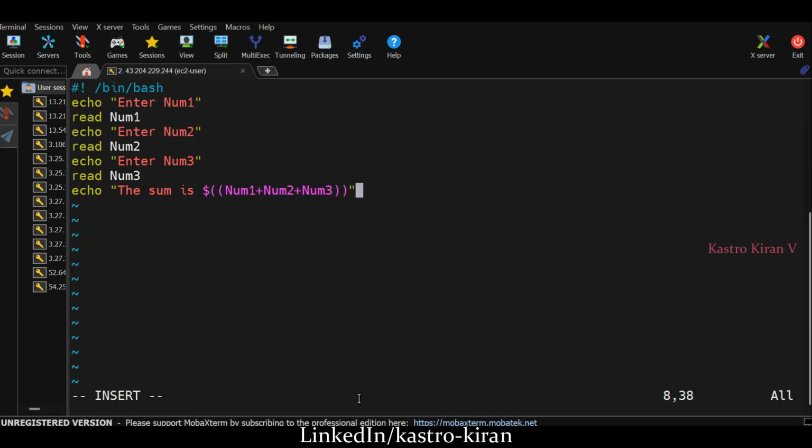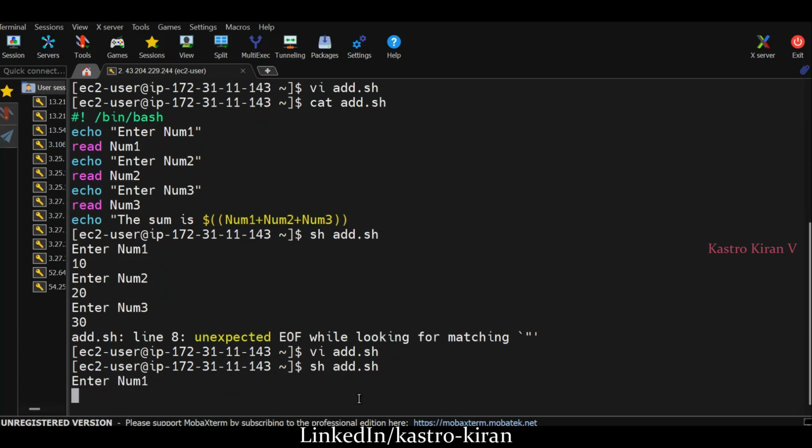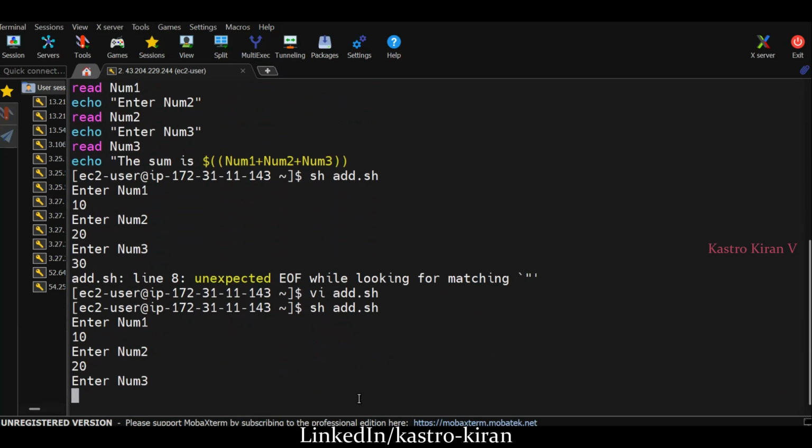So close it. I have closed it. Now press escape, :wq, then sh space file name with dot sh. Hit enter. It is asking me to enter number 1. I have entered. The user is entering the values. So these are dynamic values. The user can give any value.